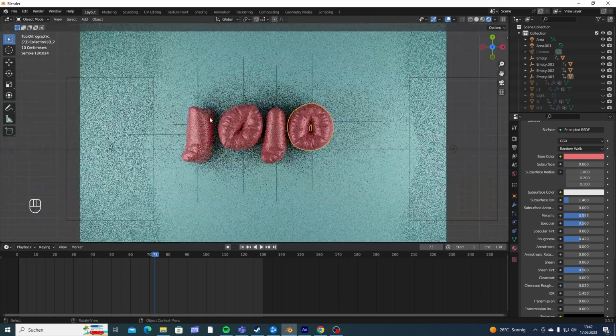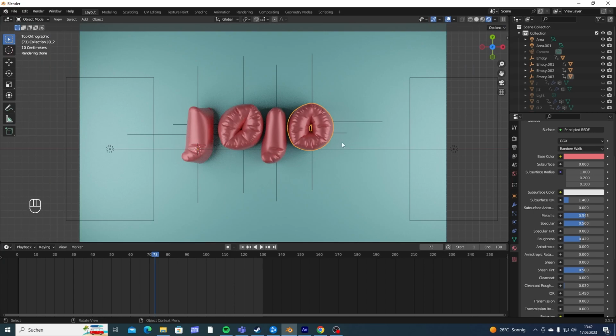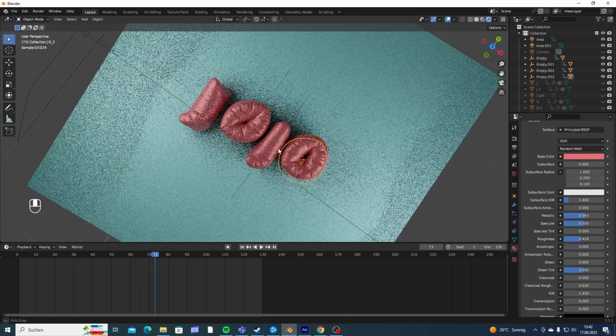That's a really basic scene, and you can play around with lights and stuff way more than this. But that's basically it, guys, right?